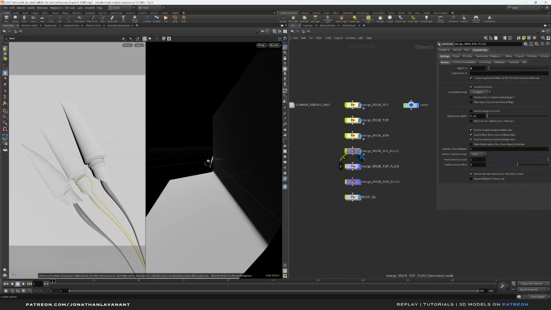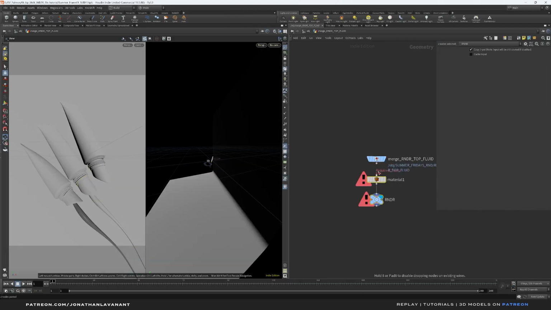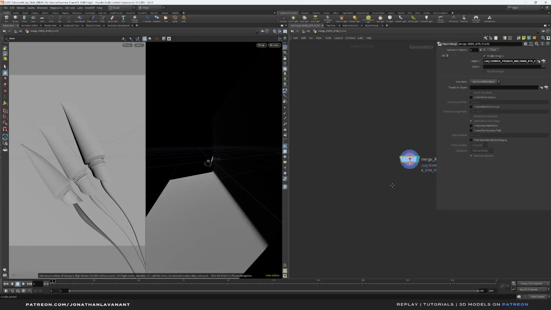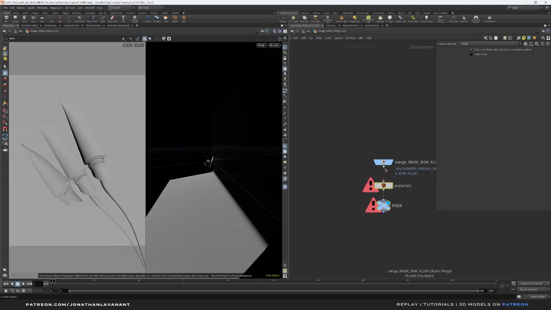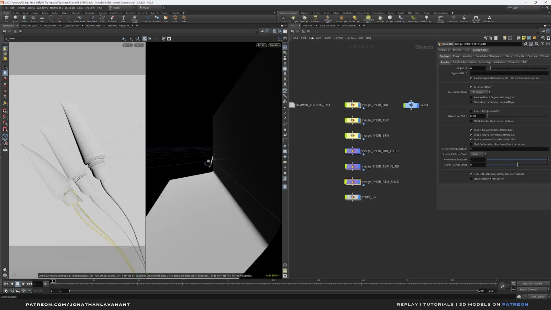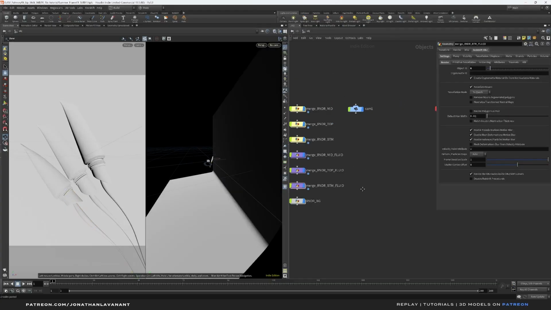Now let's dive into the second one, which is top fluid. So here for the top, I will use the vanilla beige fluid. So it's this one, liquid vanilla beige. And for the last one, I will use the brown sugar. So here you can just replace the material with a liquid brown sugar. So now we have everything set correctly for the materials. Now let's dive into the first part of the lighting.